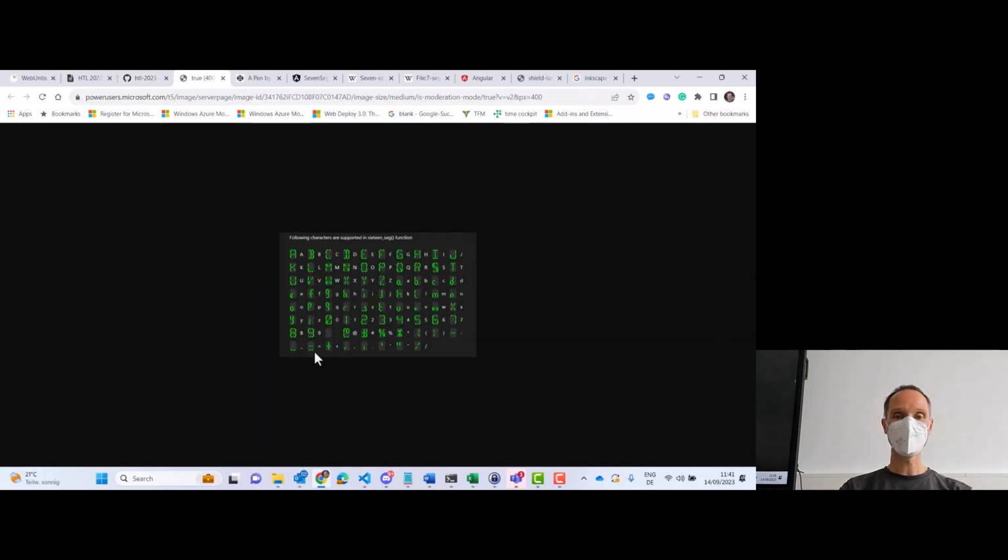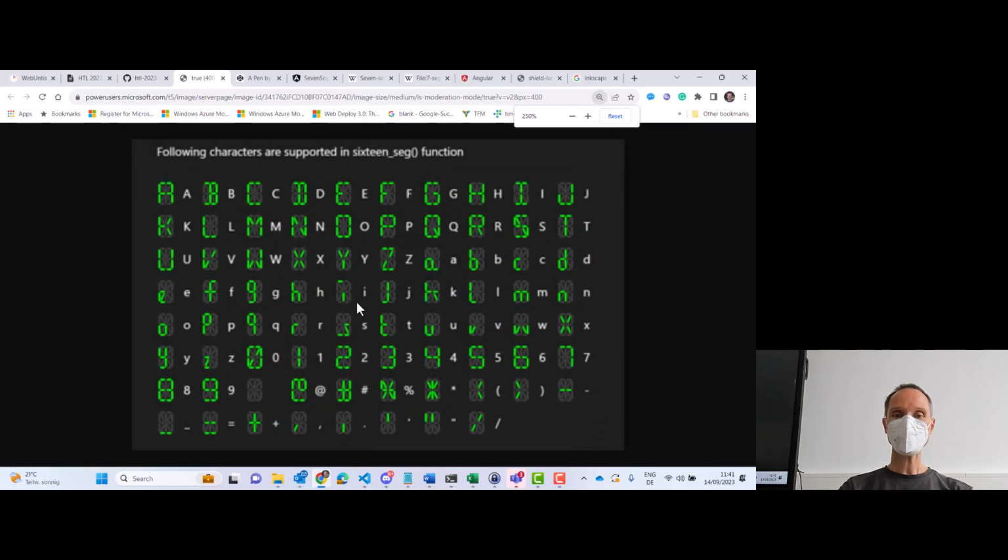And if you want to do an extra challenge, feel free to do so. Let's build a 16 segment display. With a 16 segment display, you can display special characters and the whole English alphabet. Lower characters, upper characters.